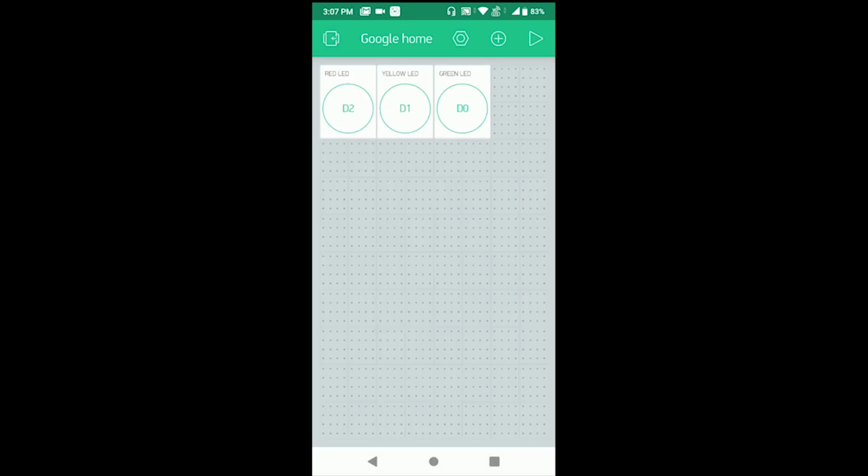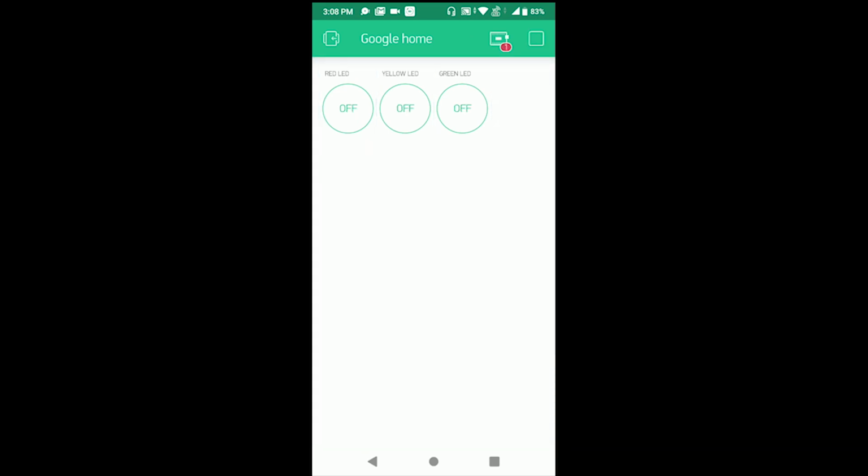Now this is in the edit mode. Okay, now we have to change it into the play mode in order to control the LEDs. So in order to change it to the play mode, this is the button on the top right corner. You can see a triangle button. When you tap on this button, it is now in the play mode. Now you can see 3 buttons. Okay, when I tap on the first button, now it is showing on, now it is showing off. So like this I can control my LEDs.